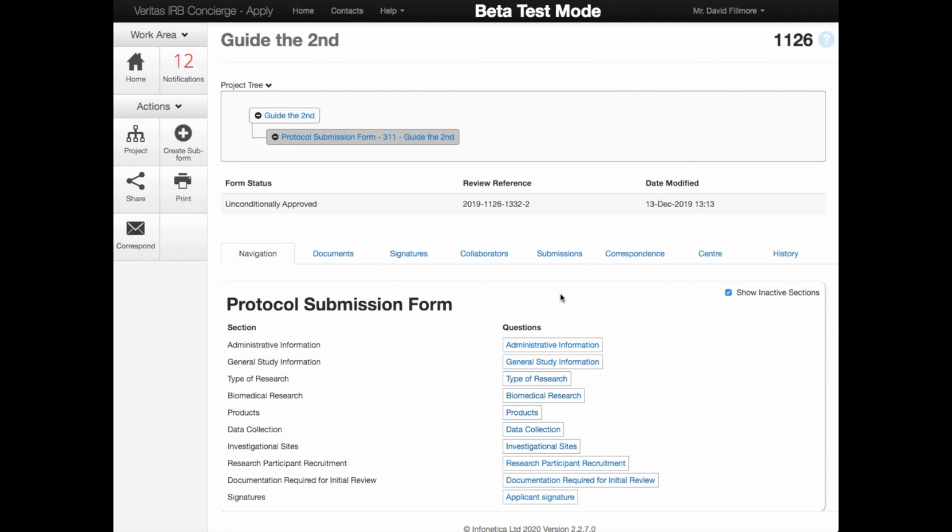Here's a protocol submission that was unconditionally approved. We won't look at the form sections just yet. We'll see those next when we fill out a form. I want you to understand these other tabs before we get started. Have a look at the different categories.